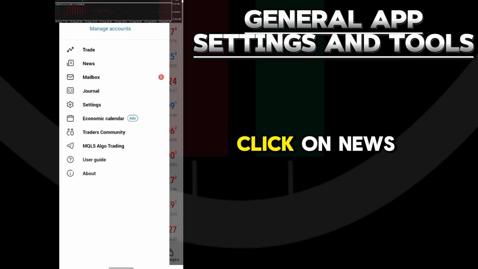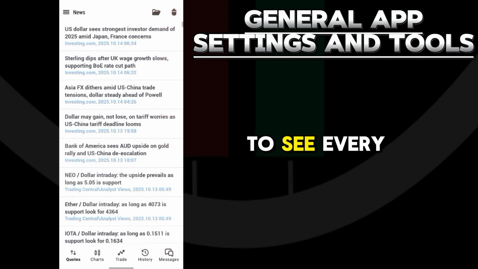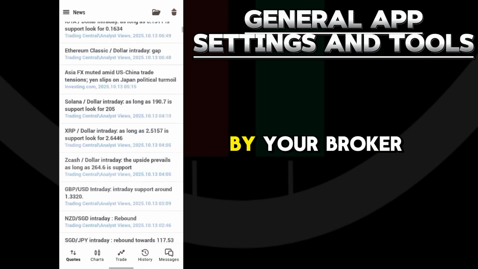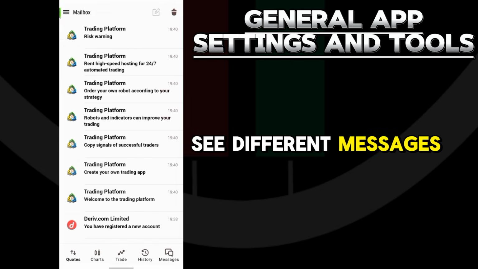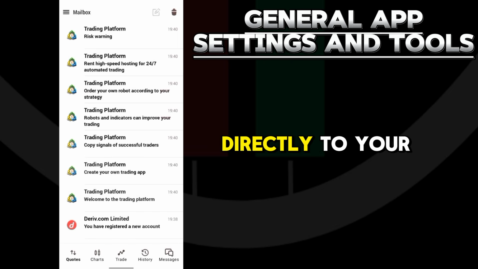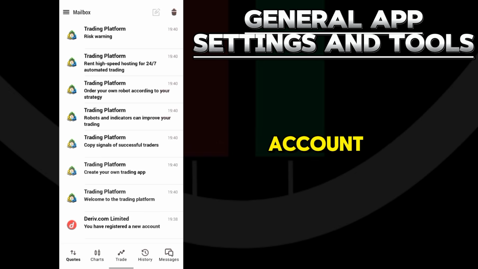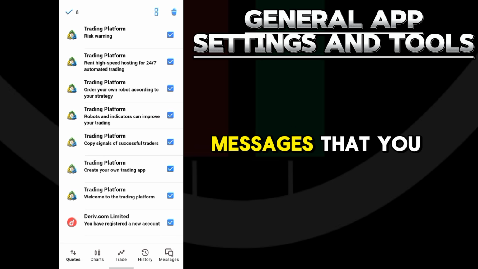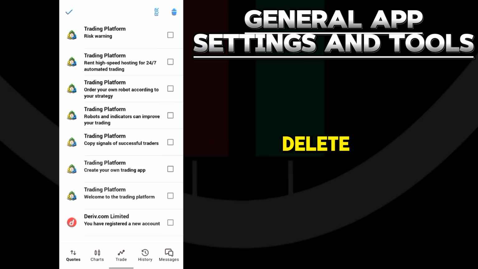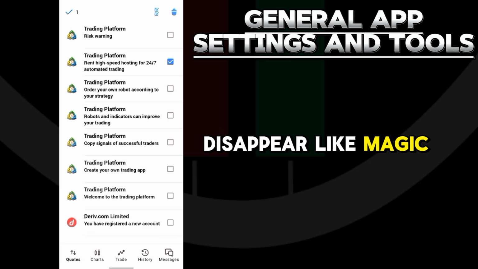Now, when you click on news, you'll be able to see every financial news provided by your broker. Next is the mailbox. Here you will see different messages sent to you by your broker directly to your MetaTrader 5 account. And of course, you can delete them at any time by clicking on the delete icon and selecting the messages that you would like to delete. And just like that, they will disappear like magic.